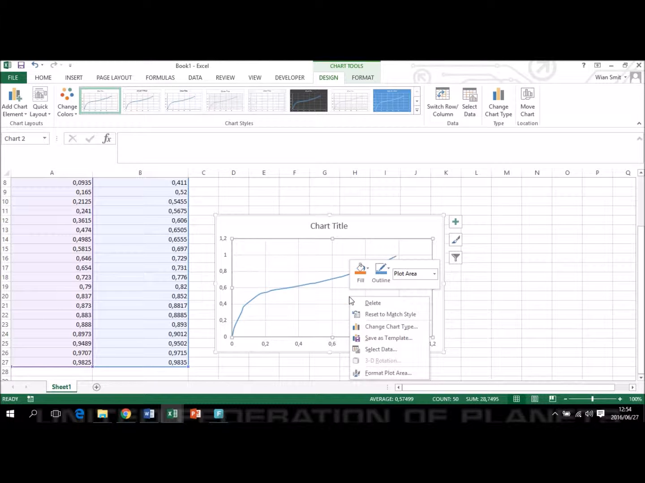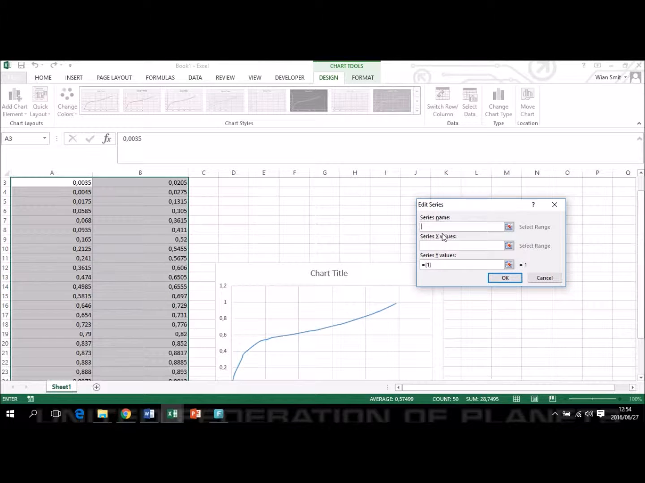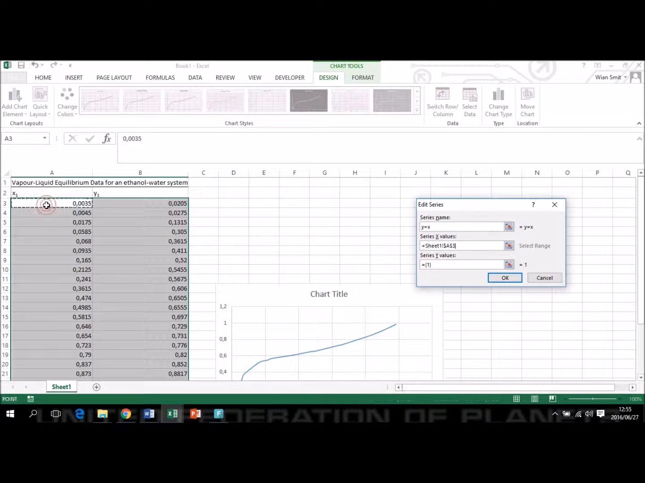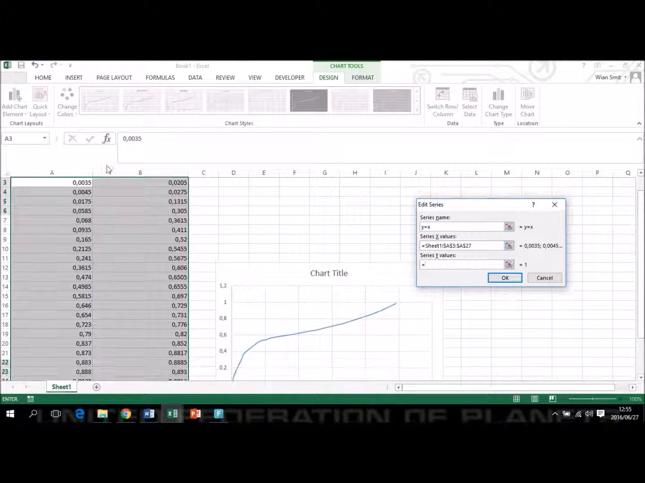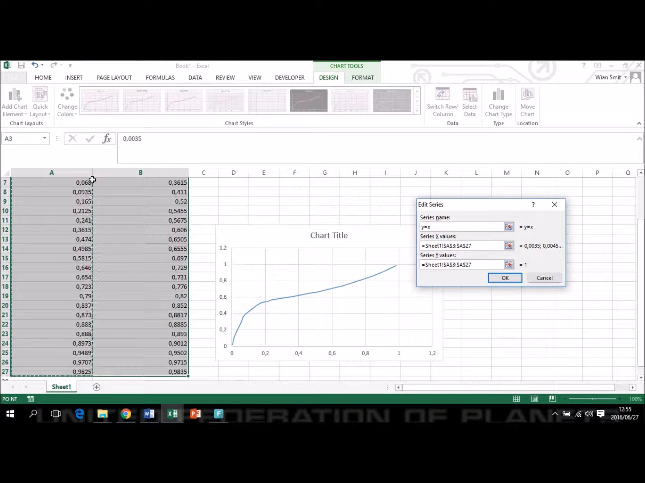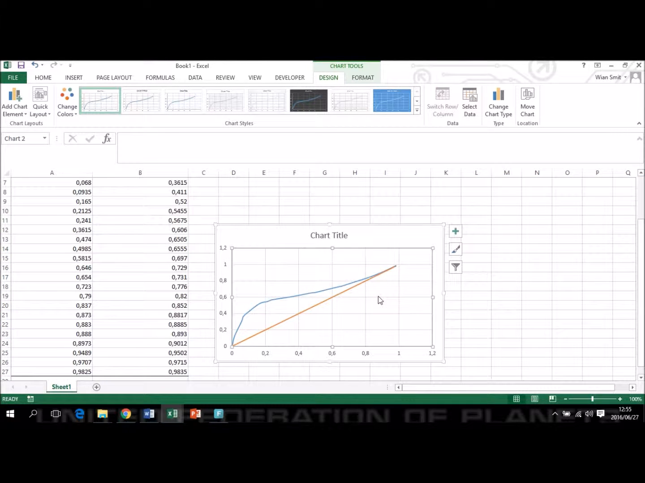To add data to this chart, you right click in the center of the data and you click select data. Then you add data and you can insert a series name. I'm just going to say this is y equals x. Your series x values will just be all my x values, and my series y values will also be the x values. The only reason I am doing this is because it is desirable to have a y equals x line in the specific vapor equilibrium data.